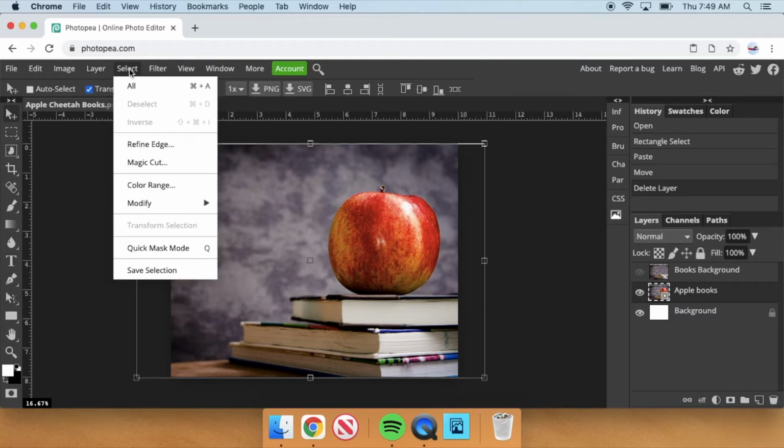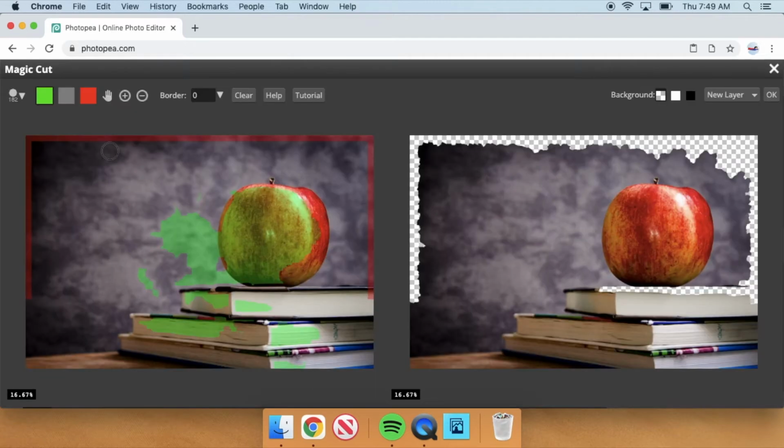So you're going to go to the Select menu, and it's called Magic Cut. And Magic Cut, I think, is a really cool Photopea function. I have not seen it in Photoshop. It might be there, but I haven't seen it lately. So here's what it looks like. On the left, we have the picture, and on the right, we have a preview of what, if I hit OK, would give me a new layer. And you need to do this and get just the apple.